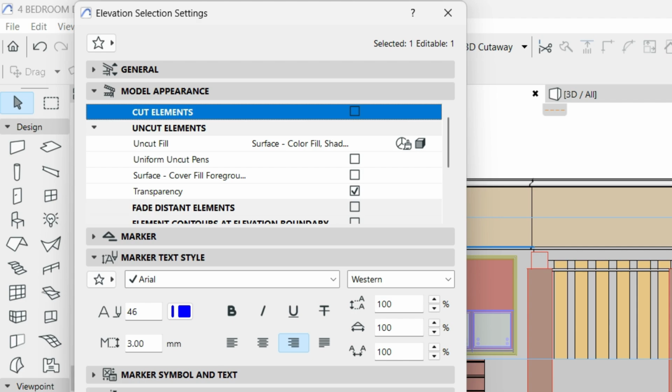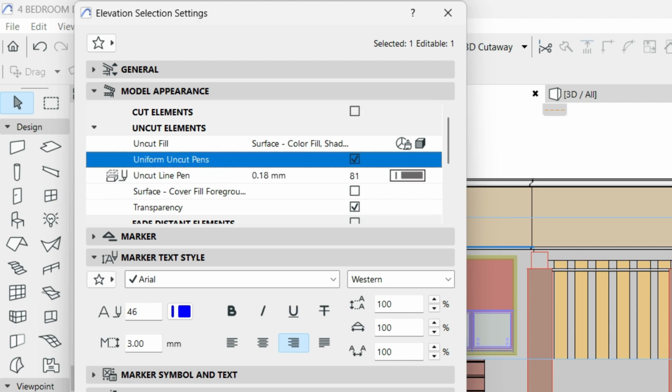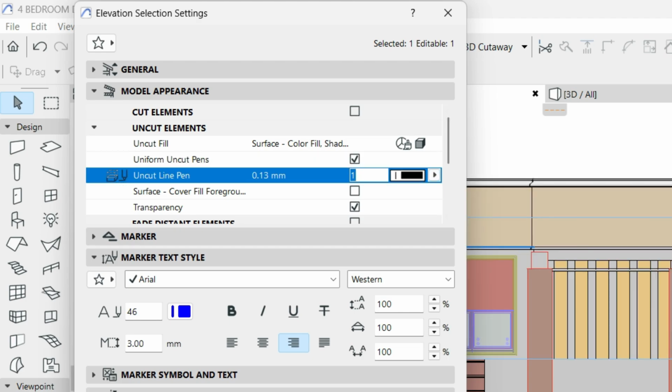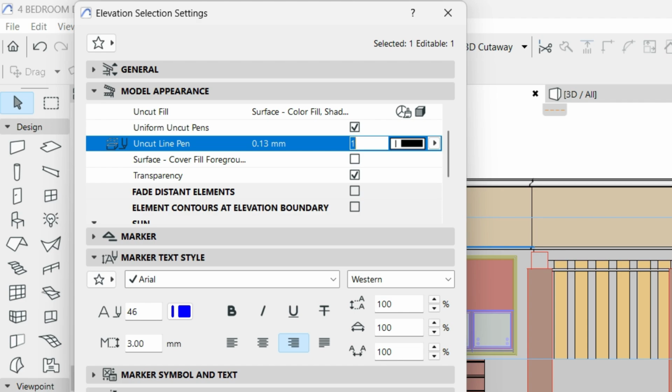The first thing I want to do is check the uniform pen surfaces, just to have that black exterior contour line all through. Then I'm going to click on this and make it proper black. I'm going to click on this surface fill for the foreground. Basically what this means is that if you have things like brick material, or roofing sheet tile material, it's going to announce it better. It's going to pop out a little bit. You'd see what that means in a second. First I'm going to leave it unchecked.